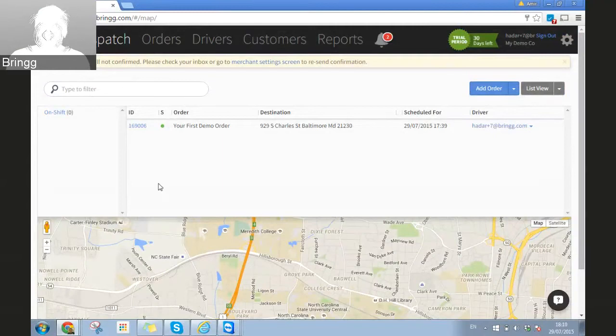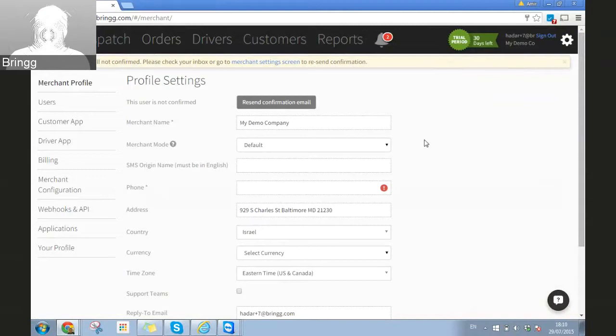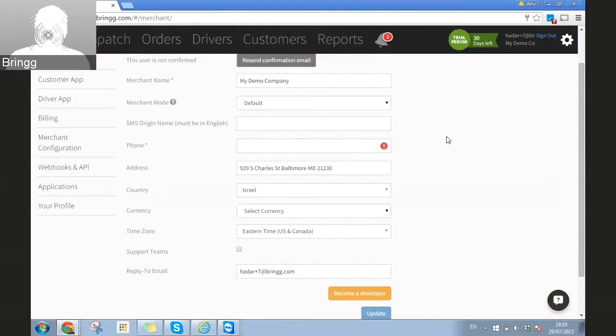So welcome to the BRINGG dashboard. This is it. And we're going to start with the first settings that you would like to configure. Your settings button is right here, a little gear icon on the top right corner. I'm going to click that and go through your profile settings. This is very important to set up once you start using BRINGG. I will go over each one of them and explain what they're going to affect on your account and on your operations.